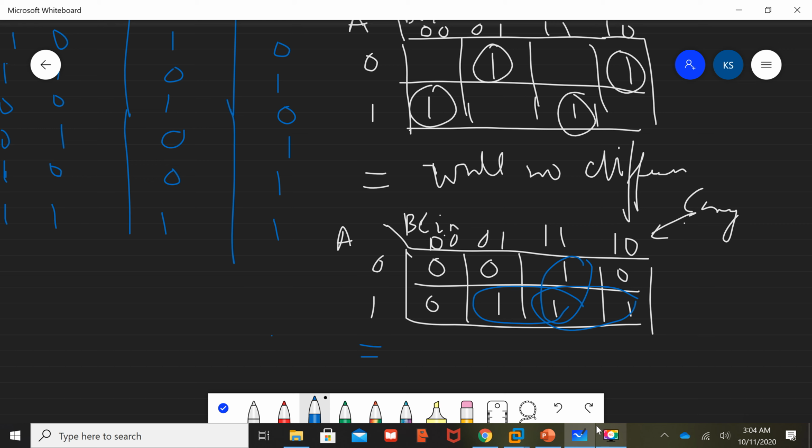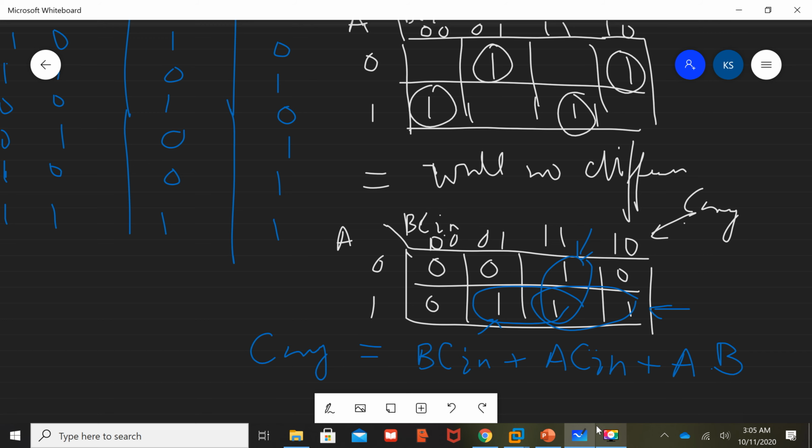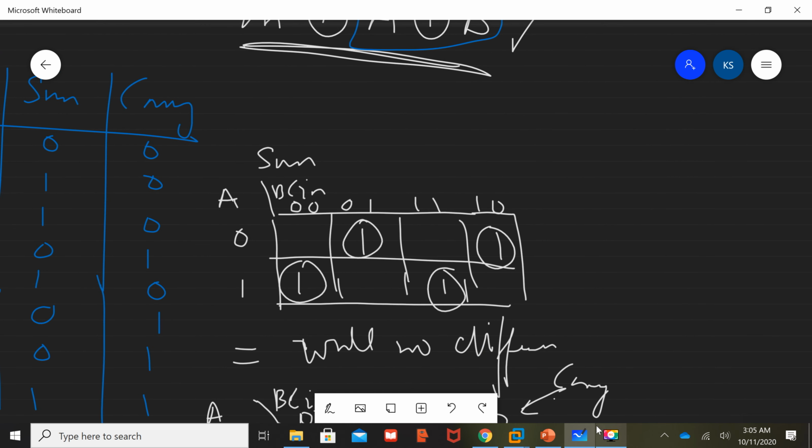So for carry we can have 3 sets of terms. The first ordered pair is this one. In this case A is changing, so we are ignoring A and we are using B dot C in, plus the second ordered pair is this one. In this case A is same, so we are using A dot C in because B is changing. And in the last case we have this third ordered pair, and it has A dot B. So this could be another carry equation that you can try to implement.